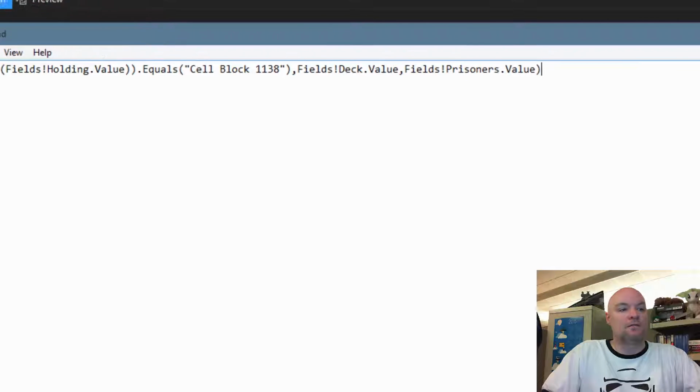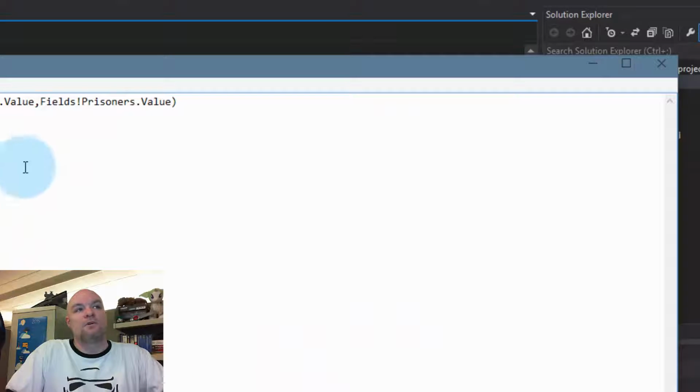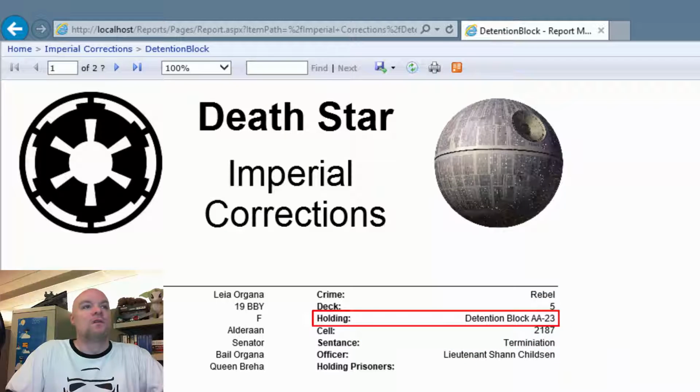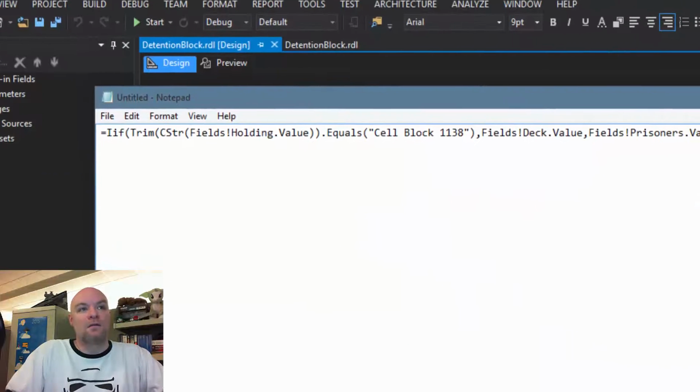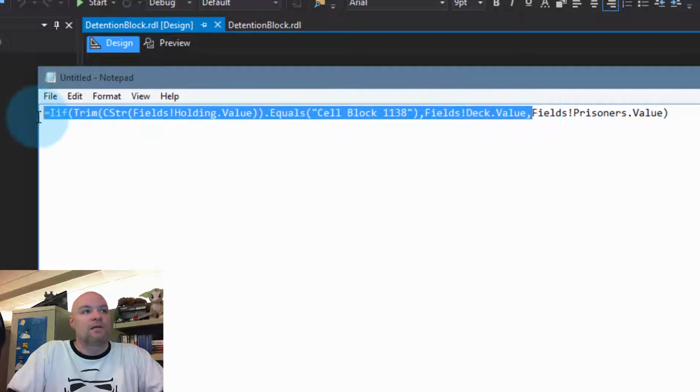If we go back to our data, holding shows detention block AA23, and that does not equal cell block 1138. We can also see that from the report perspective: holding is detention block AA23, so we should be hitting the prisoners value. So one thing we can start right off the bat is, well, what happens if we just throw the prisoners value in there? Let's go back.